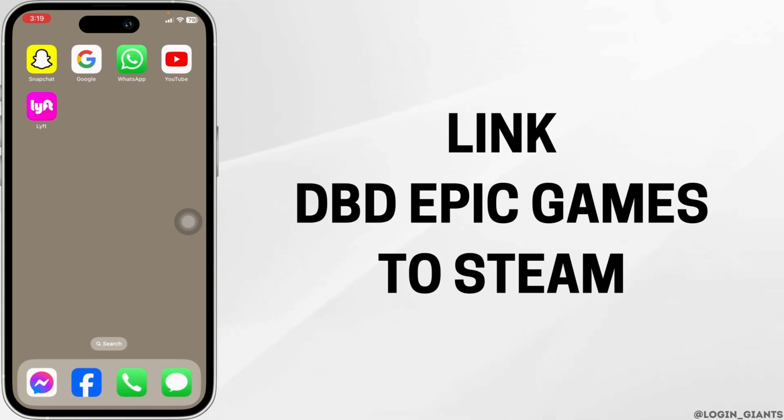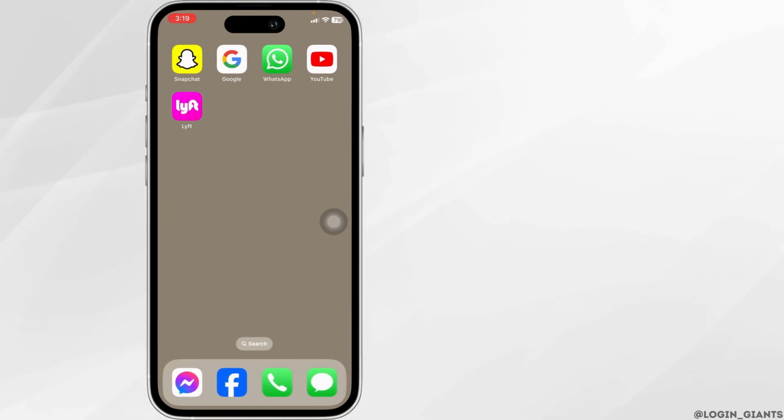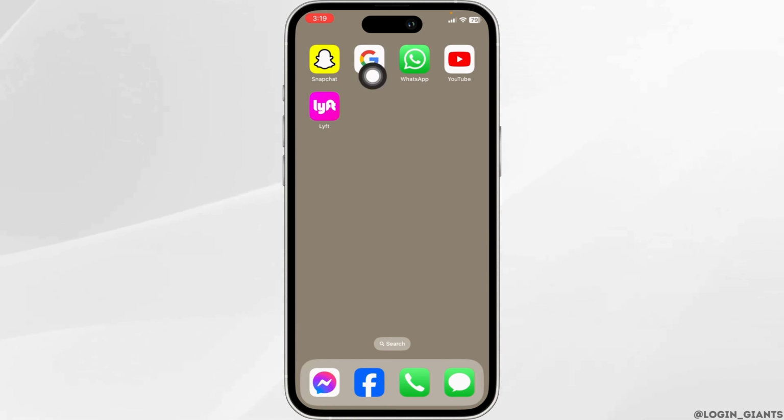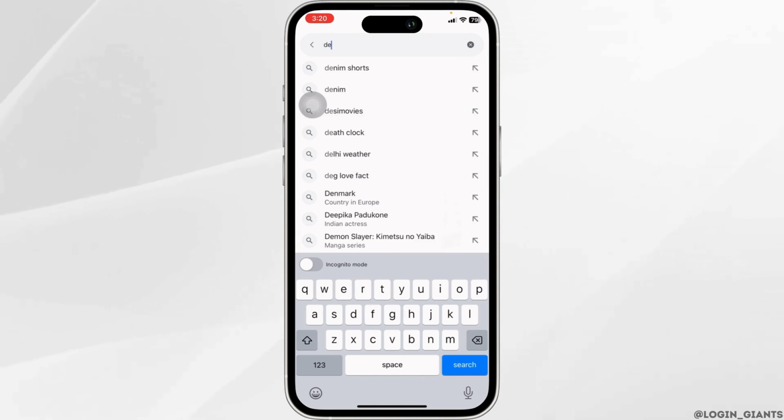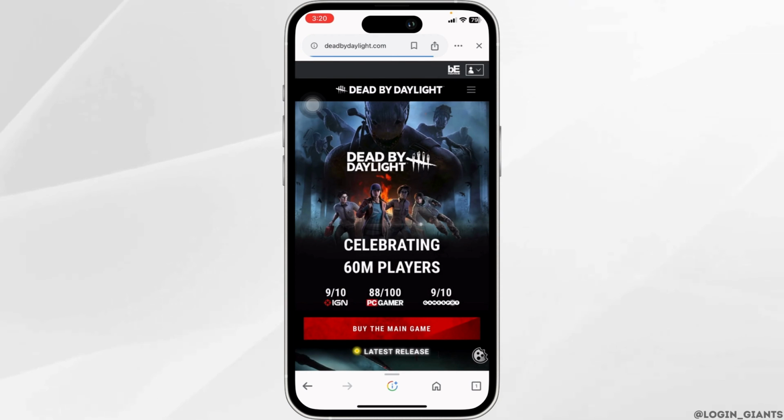How to link Dead by Daylight Epic Games to Steam. Let's get started. Launch your preferred browser. Now type in deadbydaylight.com and search for it. With that, you will be directed to the official website of Dead by Daylight game.